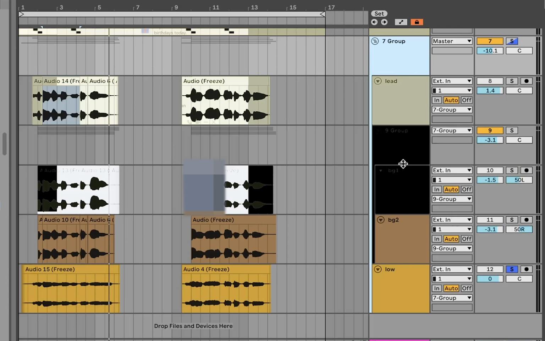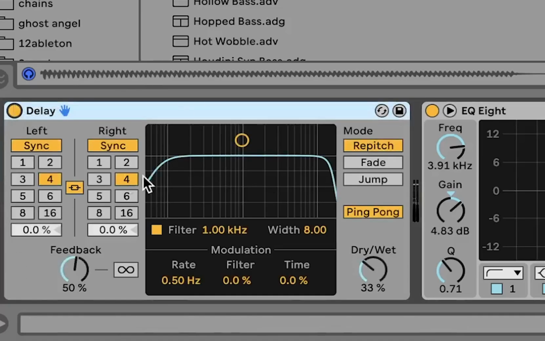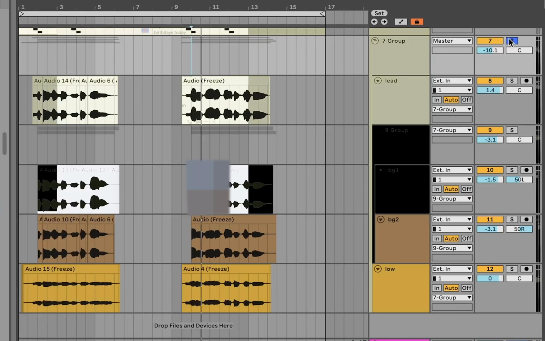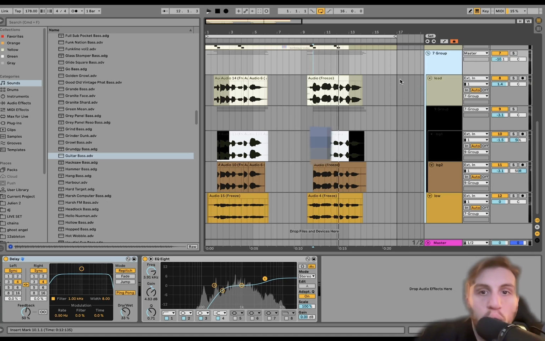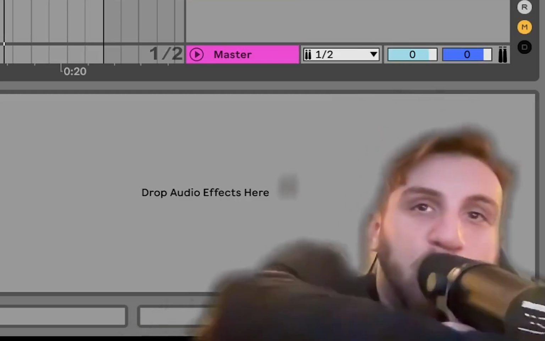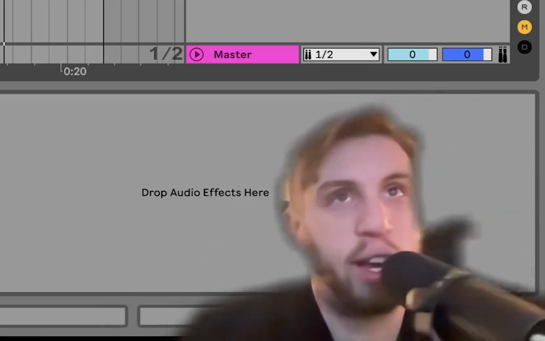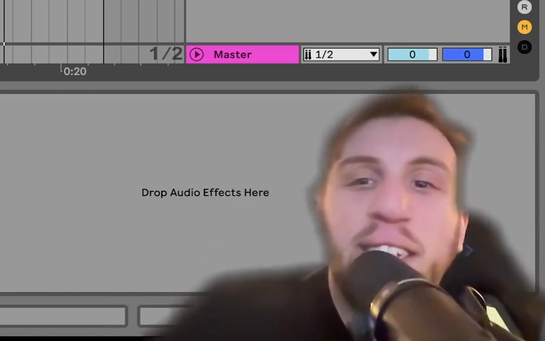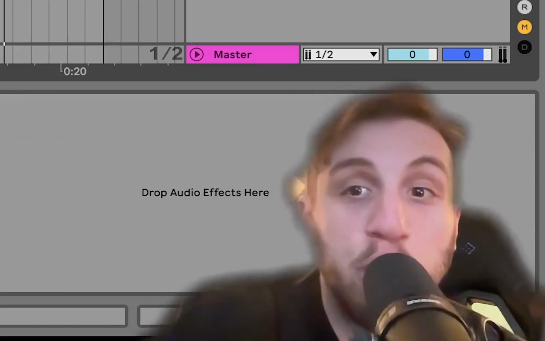You can see I've got these panned hard left and right. But then on each of these, we have a bit of delay or reverb, so they're already getting washed out. Then I put a bit of delay on the group. So it just becomes this big wash. You can still kind of hear the lyrics, but you kind of can't. And that's the secret to the shoegaze vocals.